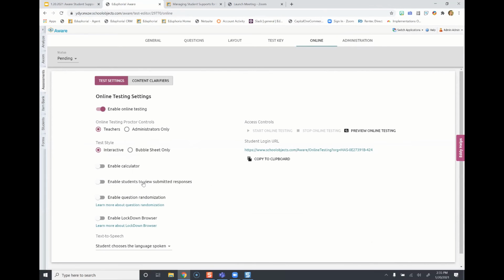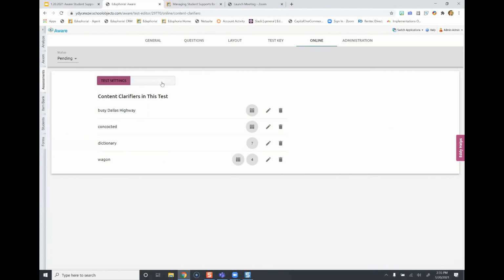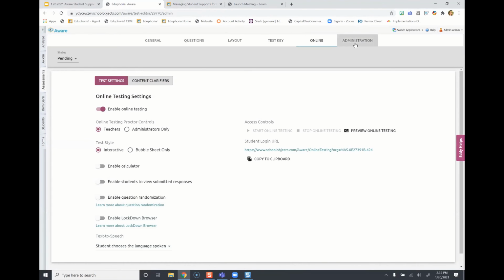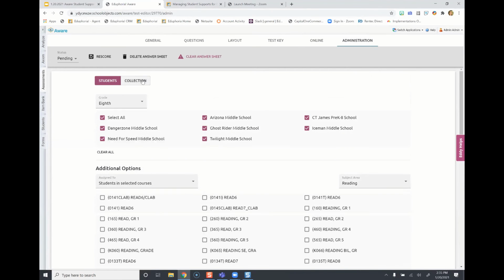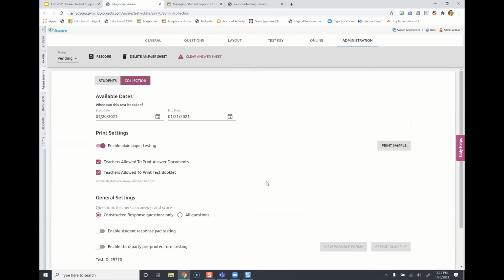So when we started out, it was just teachers or admin, right? And now we have calculators and the response report and randomization and lockdown browser and language and all of those things. And so it's a little cleaner if it's under its own tab, but then also this gives us the option to collect these content clarifiers here and list those out for you. And so again, administration is just students in collection. So it's very much like it was prior to the release of all of the new things for online testing.